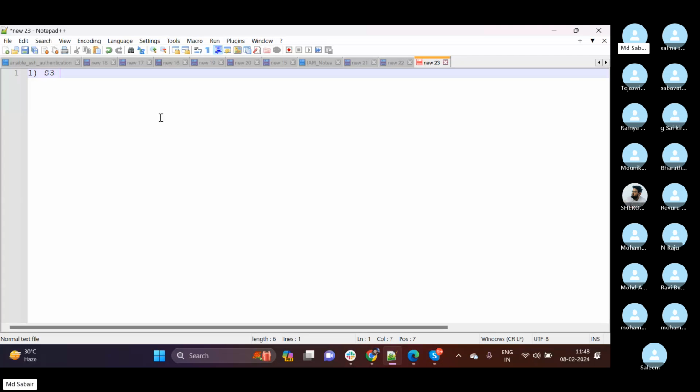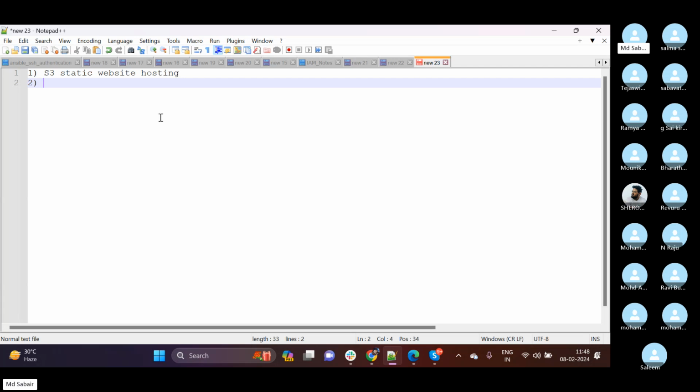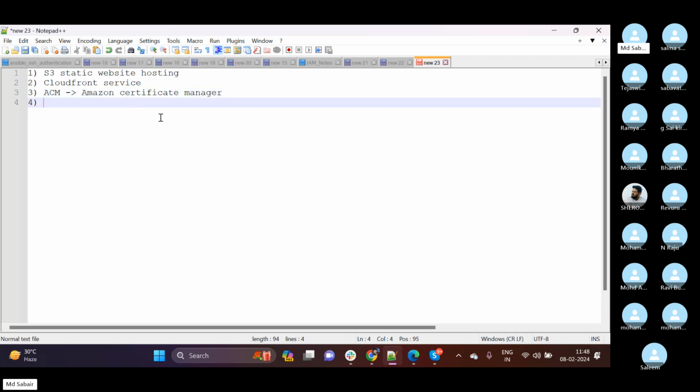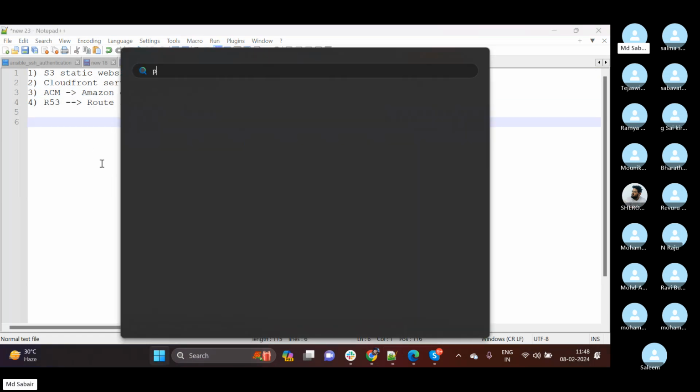So first thing will be S3 static website hosting, and then we'll create one CloudFront service, and then we'll use ACM. This will be our Amazon Certificate Manager, and then we'll use R53. R53 is nothing but our Route 53. So we'll use these four services.